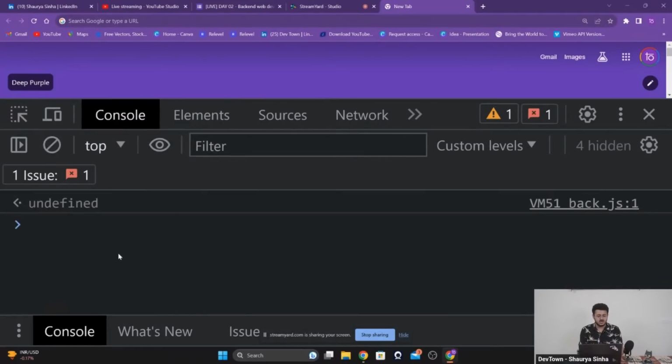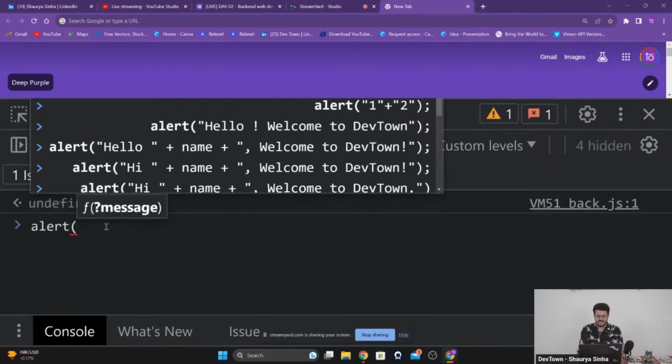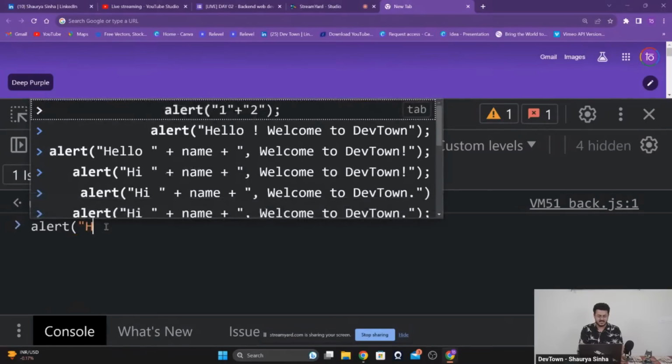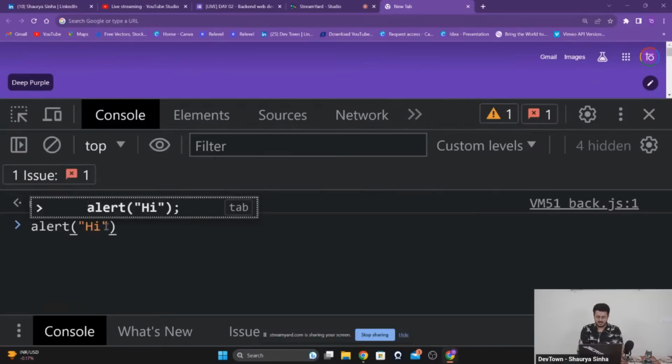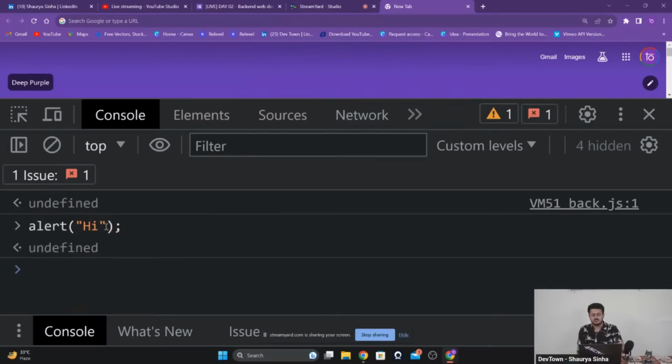So let us go to the console. Let us try to run the alert function as well as the prompt function, guys. So alert, and then just let's write a hi right over here, and let's run this particular code. So as you're able to see, once we have run this particular function, we're getting hi on our screens, but we are also getting undefined inside of our console.